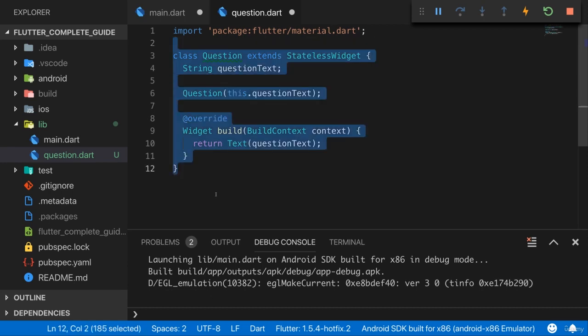Now, that here is a stateless widget, that's important, and this now receives some input data because it gets some data in its constructor.